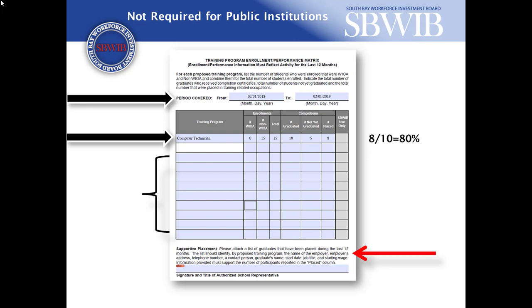If we cannot verify at least a 70% placement rate, we will give you an opportunity to provide third-party employment verifications. Only those programs that meet or exceed the 70% placement rate after verification is conducted by our office will be recommended for approval.